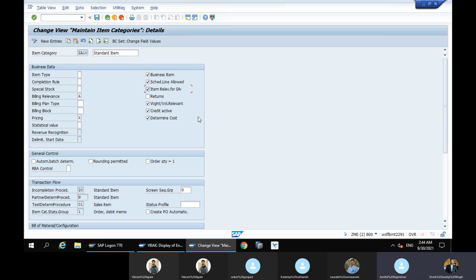What it means is, if you have not checked that tick mark and you create an order with that item category, it will not allow you to create a delivery because the item relevant for delivery check is not present. So it has to be relevant for delivery. Then only you can create delivery for that. Otherwise, it will not allow you to create delivery. Okay, one second. Don't make any change there.